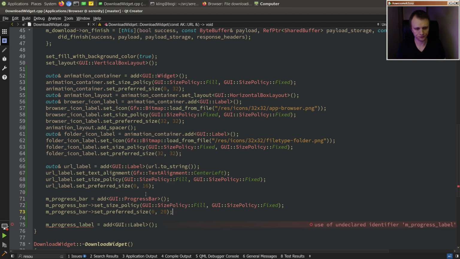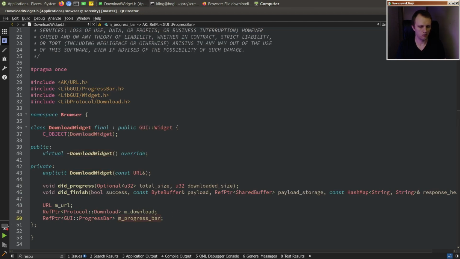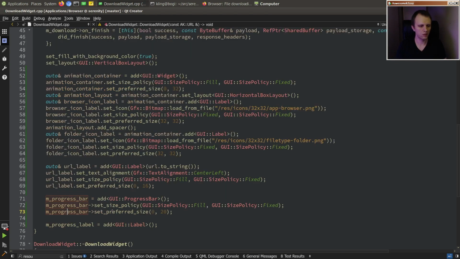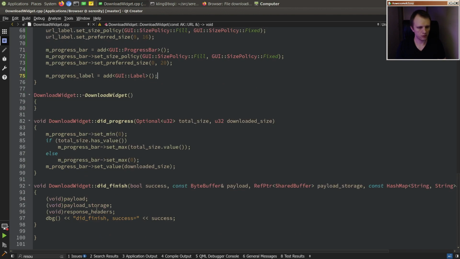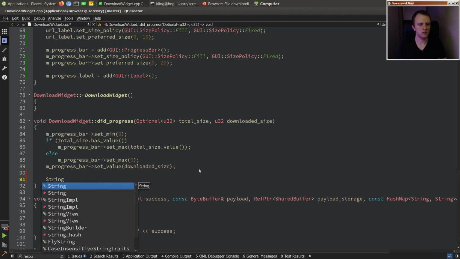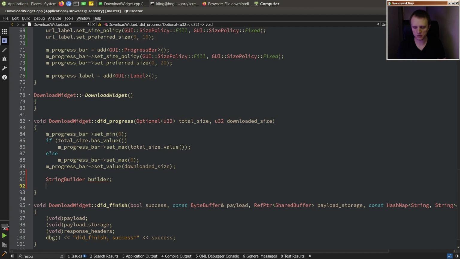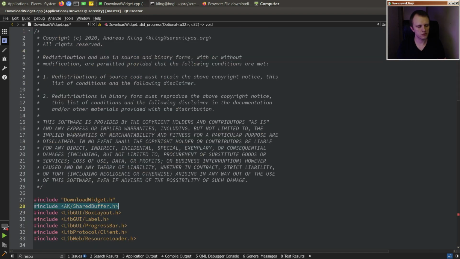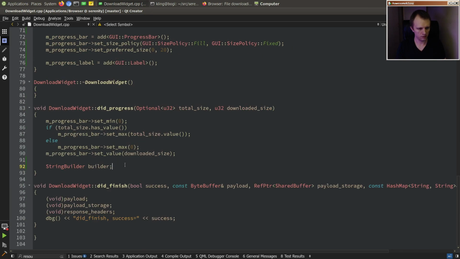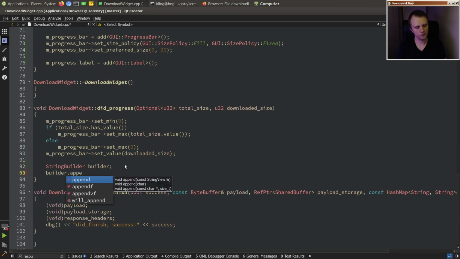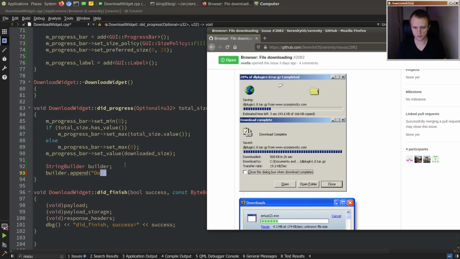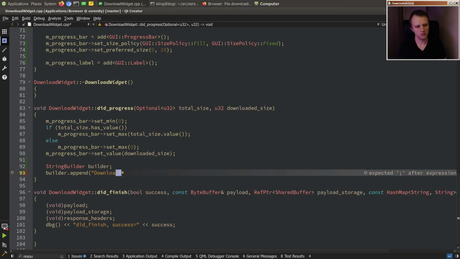And the progress bar, and then we'll have a progress label. Whenever we update the progress, we'll have a string builder where we construct a little string for ourselves. String builder. And what does it normally say here? We want to just tell you how much we've downloaded, right? Downloaded.